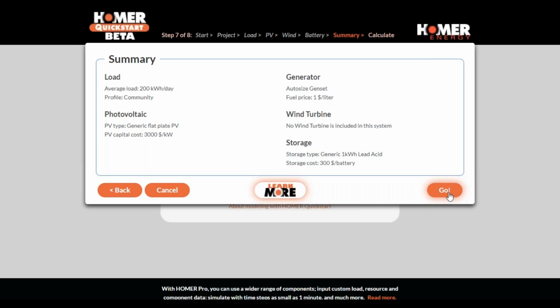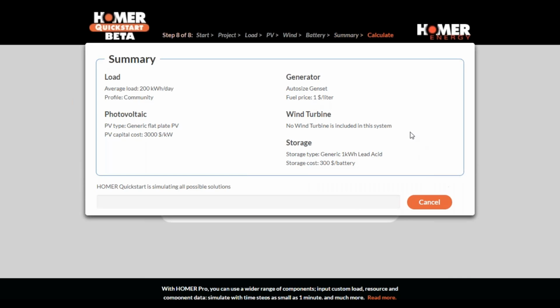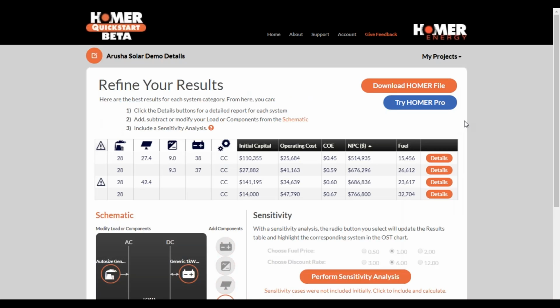Okay, then we're going to click on Go, and there we are. Quickstart modeled 4 possible types of systems based on the generator, PV, an inverter which it added, and our battery. So on line 1, the system has all of these. In line 2, it looked at a system without solar. Line 3, a system without any storage, and line 4, just a generator.